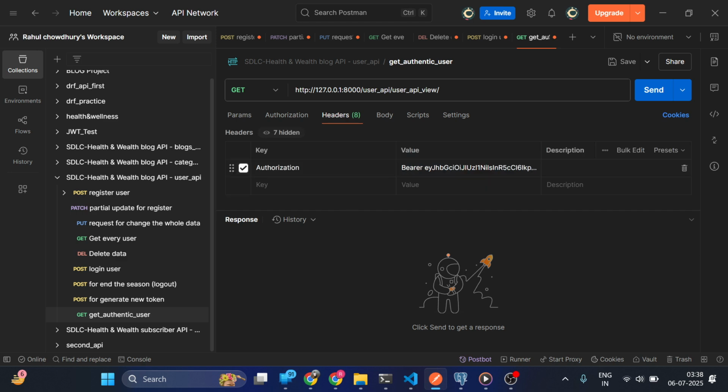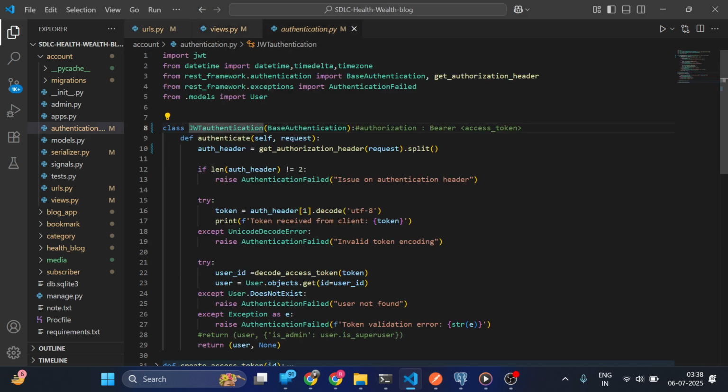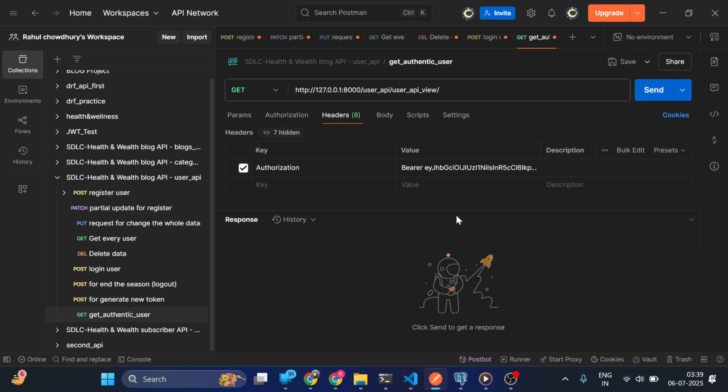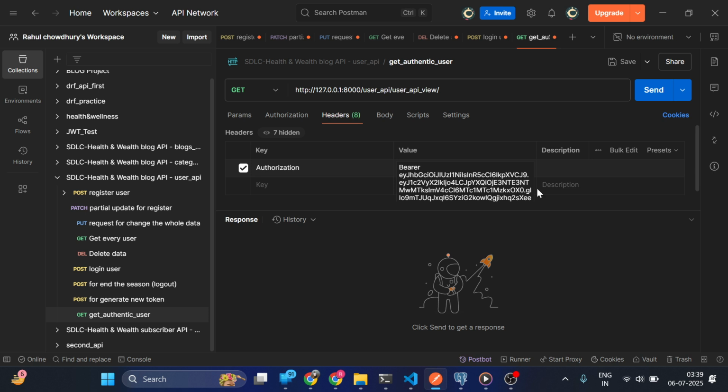You know why we are giving authorization and bearer? Let's see. Remember this particular part. This is the way we will get the access token from the user when the user is trying to access any endpoint which is secure. So we have to fetch this particular access token, so that the user gets authenticated and can access those routes. That's why we are giving the access token here.